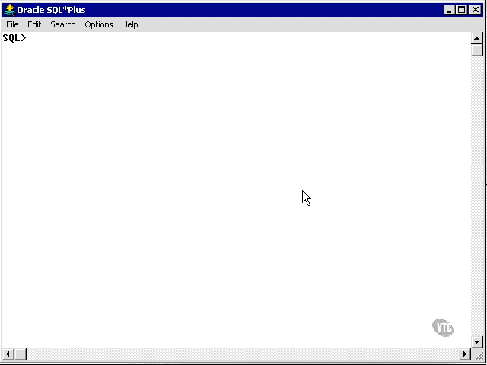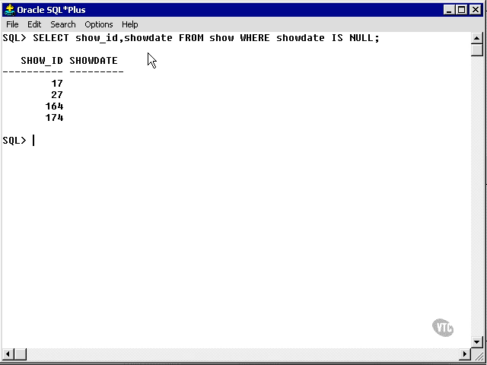We'll go to SQL+ and we'll paste in a select statement, which selects two fields from the show table where the show date is null. There are rows in the show table which have a null show date. What's the result I get? I simply get the show ID with 4 rows from the show table with a show date which is empty.